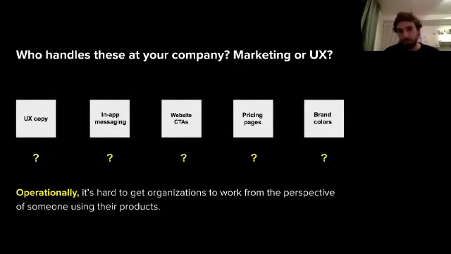So then I would ask people to think about this when they go back to their places of work or when they're thinking about this in a meeting. Who handles these kinds of tasks at your company? Is it marketing or is it UX? UX copy sounds like it might be a UX concern, but there's a lot of aspirational branding in how you describe features even when you're inside of a product. In-app messaging, very similar. If you're doing CTAs for a website, maybe marketing is responsible for getting those numbers up, but there's some UX rules you want to consider. The same is true for pricing pages, brand colors, and the like. I mean, operationally, it's very difficult to get organizations to work from the perspective of someone who's actually using their products, because what it takes to create a product is such a different landscape.